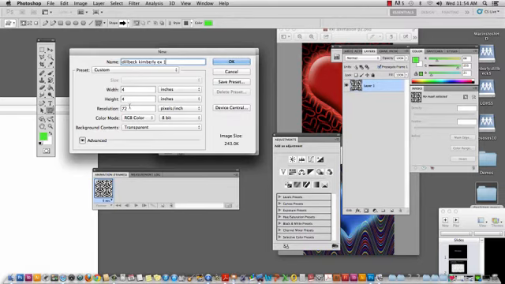The resolution is 72 pixels per inch. That's because that's the screen resolution. And since this is something that's going to play on a screen, we're going to keep it to 72. All the animations that we do will be 72 pixels per inch.